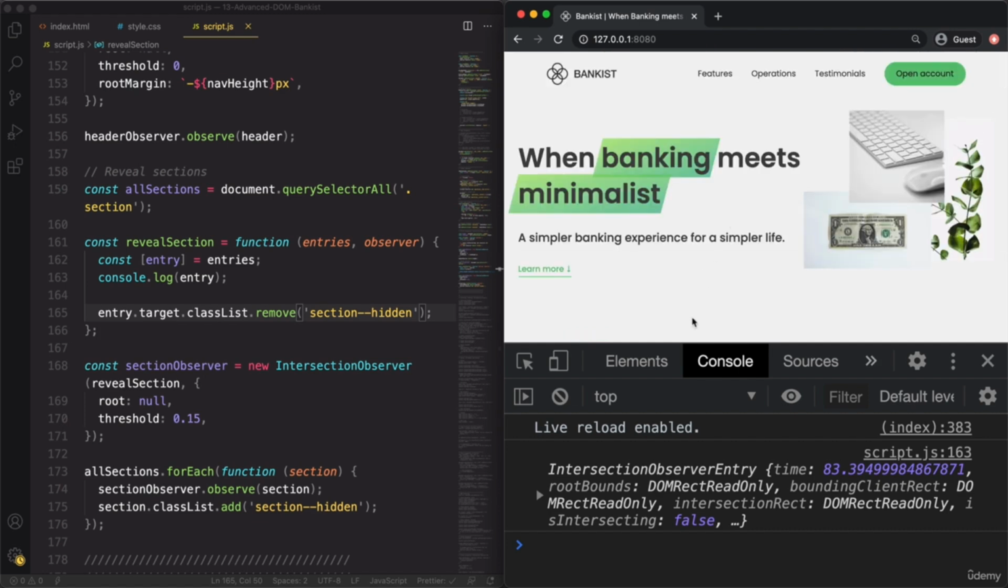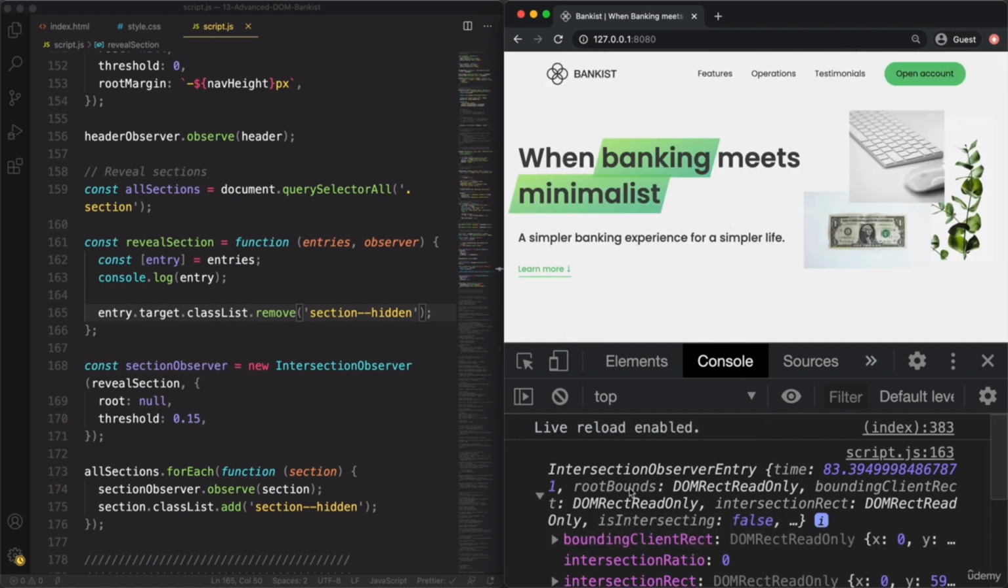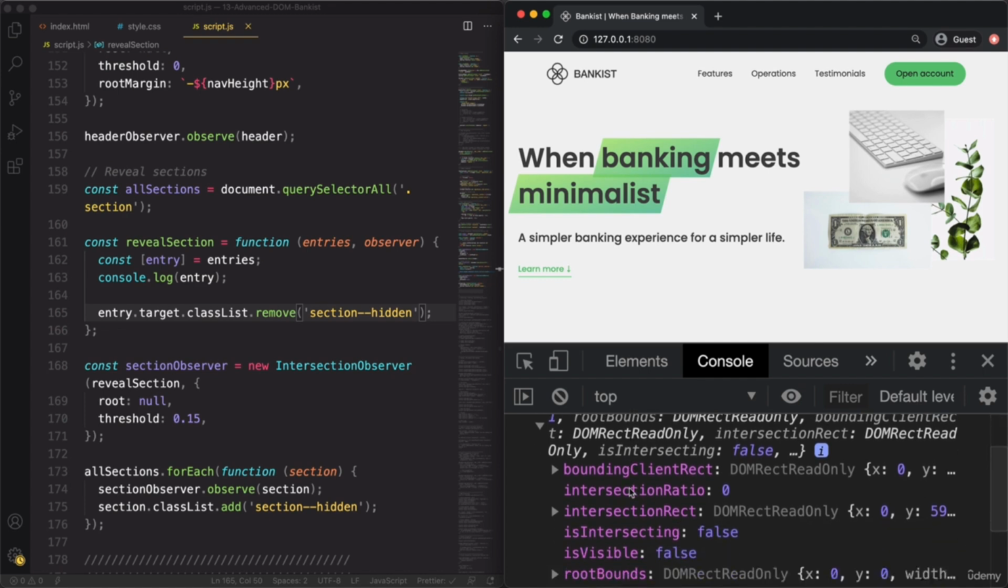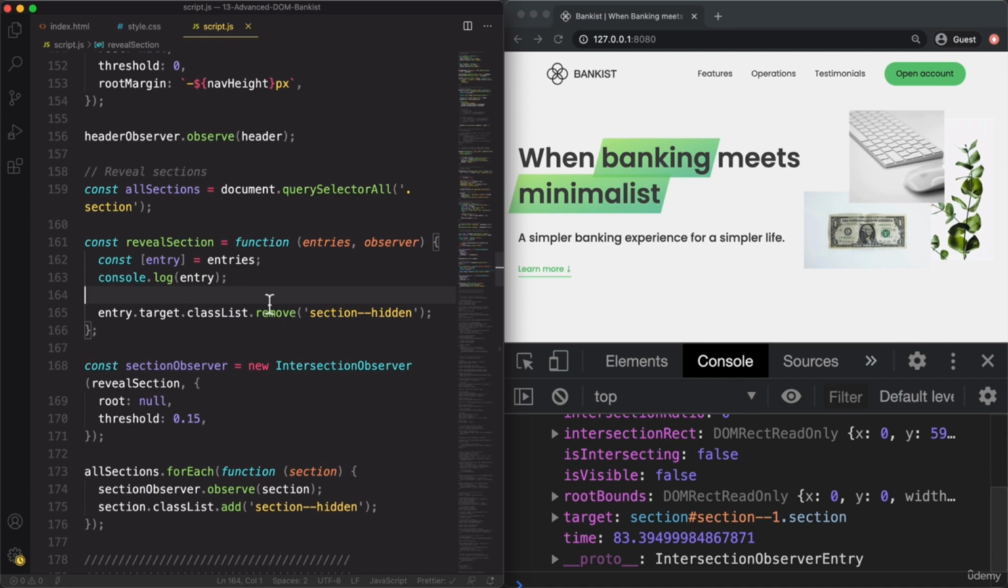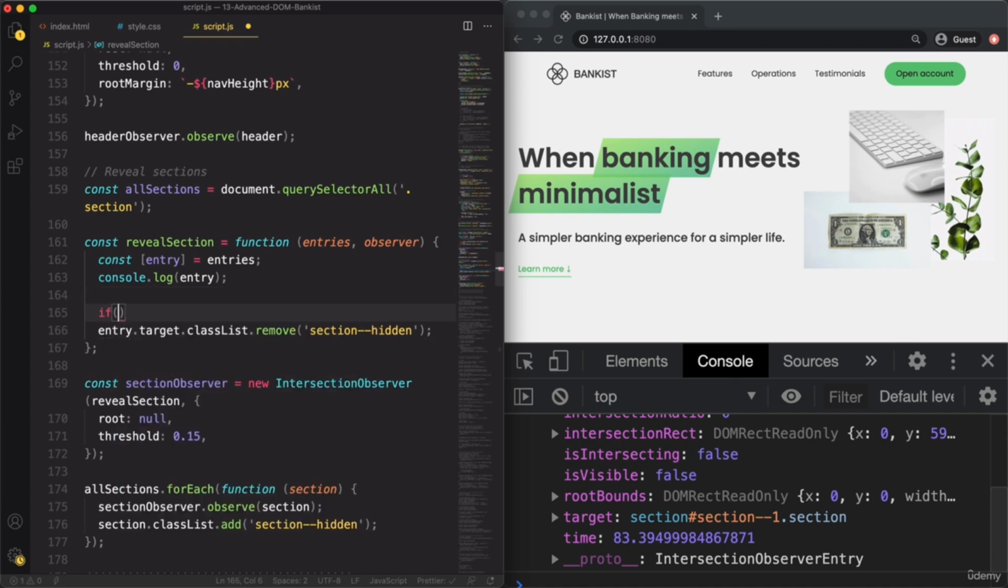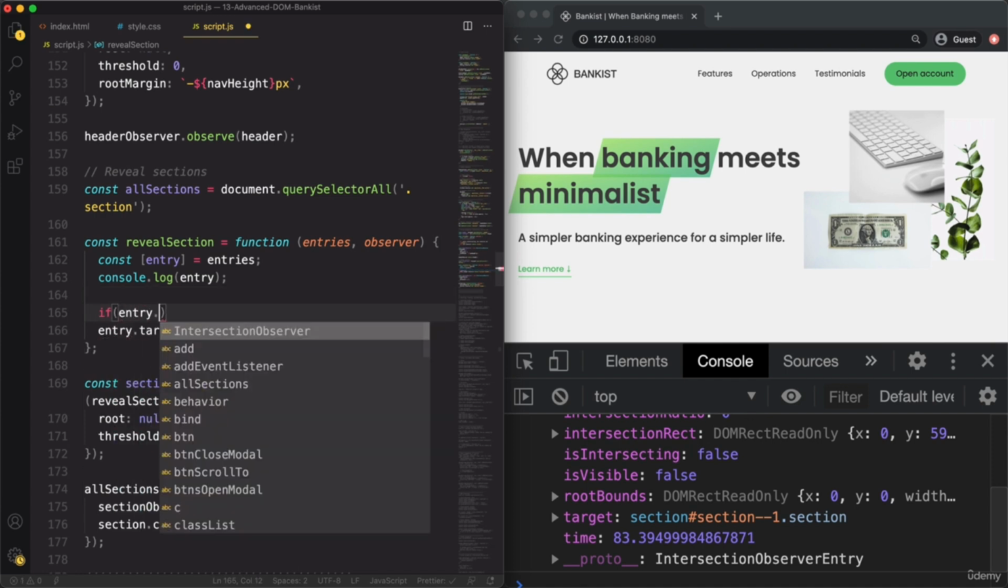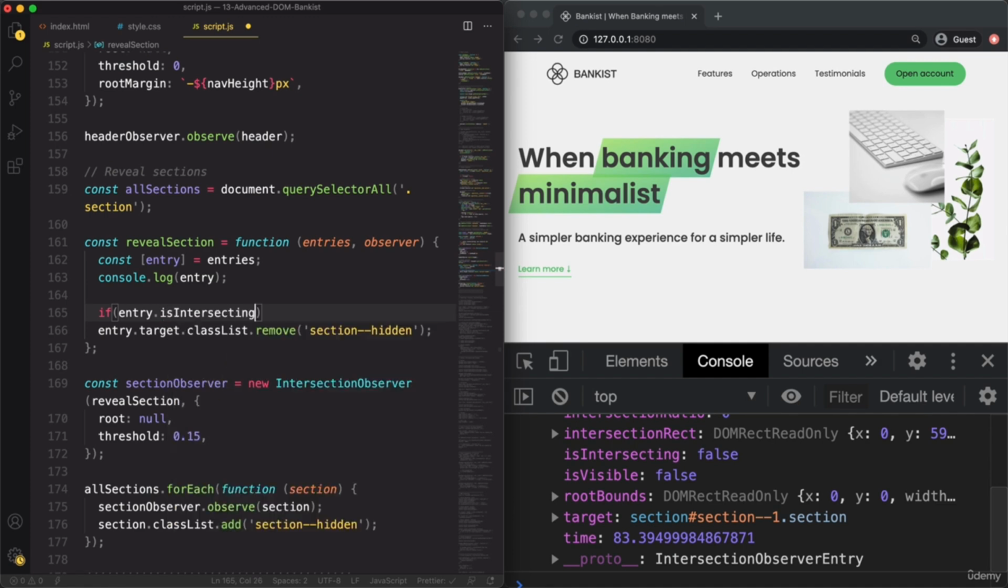And I guess the reason for that is this first entry here that always gets printed in the beginning. So yeah, you see that the target here is actually this first section. Now it is not intersecting, and so let's now use that to our advantage. So we only want to trigger this removing here when the target is actually intersecting. So if entry.isIntersecting, then do this.